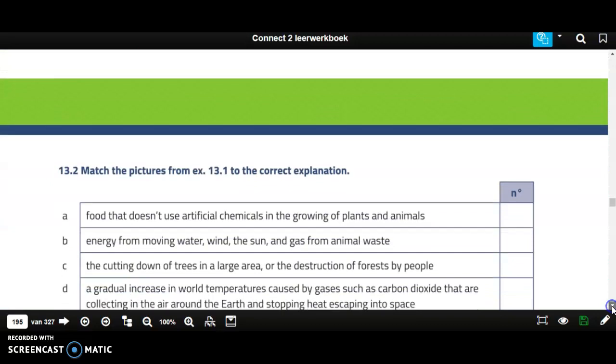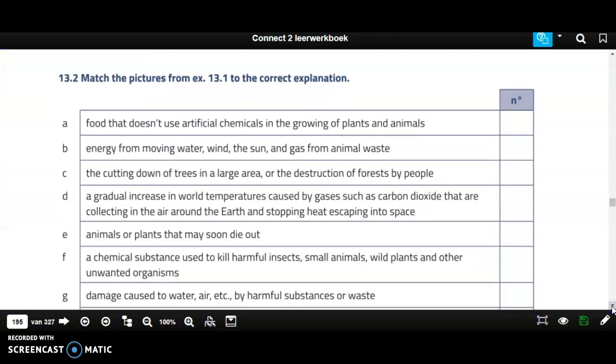Afterwards, you can do exercise 13.2. There you have a description of what you see in the picture and of the different words. So you match the numbers from 13.1 over here. For instance, food that doesn't use artificial chemicals in the growing of plants and animals, that corresponds with number 4 in the picture, which we will call, I'll tell you, organic food.